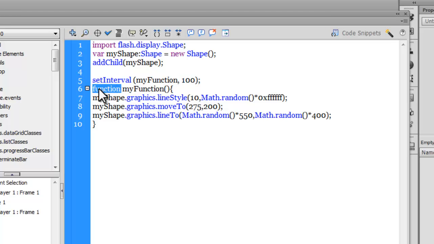Now we use the function keyword and then the name of the function, and then we define the function like so. So I'm saying that my shape, which was this variable, if you remember, through the lineStyle method of the graphics class, should draw out a shape in such a manner that the line thickness or the line stroke should be 10. So the first parameter that we pass in is the number 10, which is for the line thickness. The second and last parameter is the color.